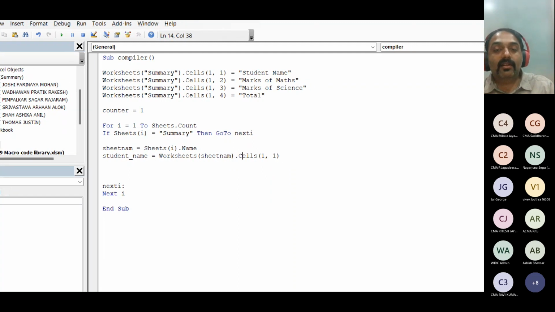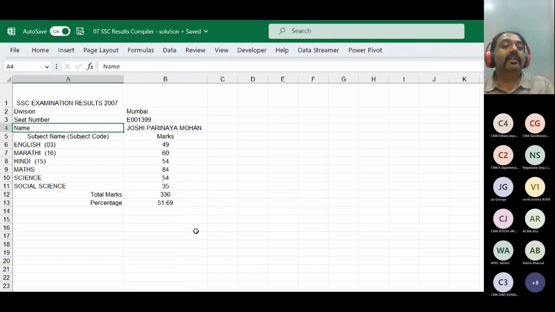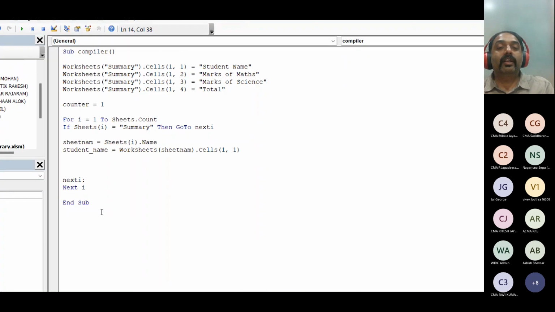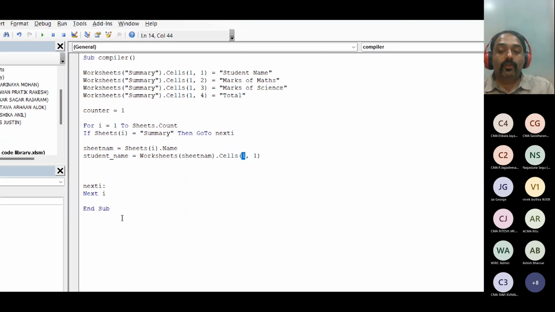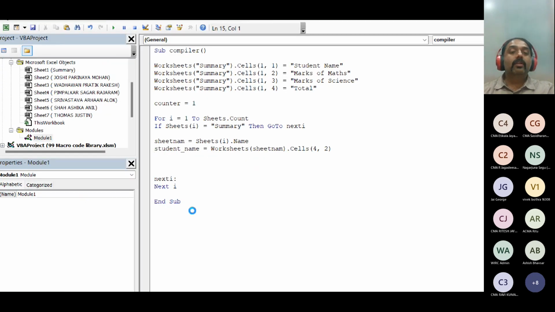Dot cells with cell fourth row and second column, right? At the intersection of fourth row and second column, I'm going to write here fourth row and second column. See whether you follow this. Okay, student name is worksheet sheet name.